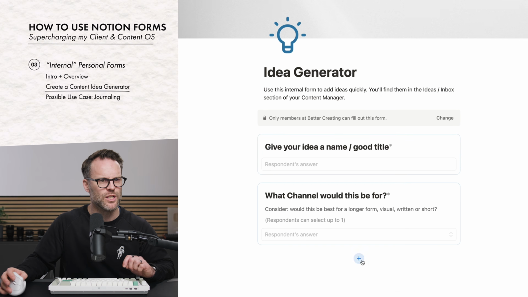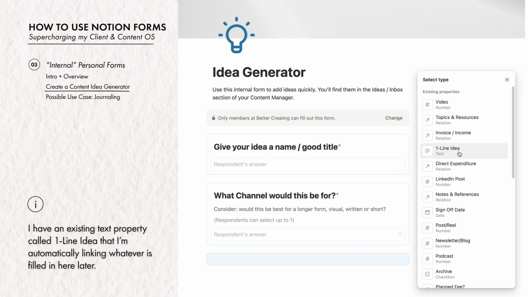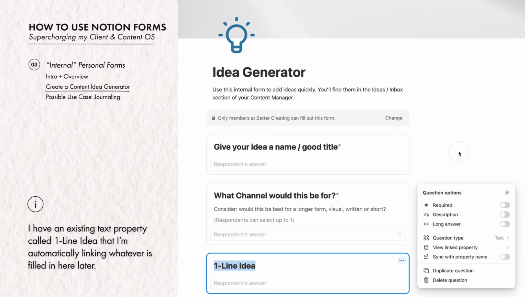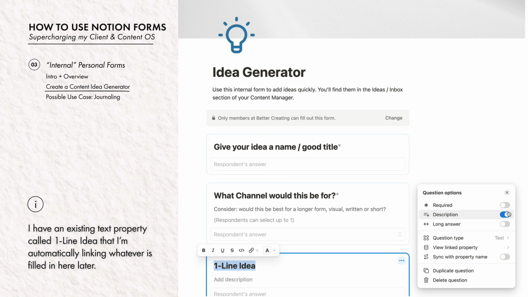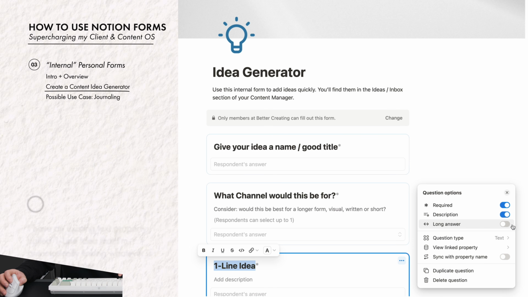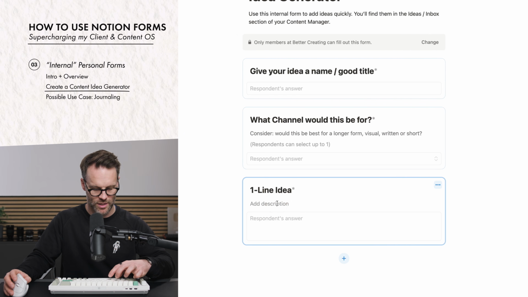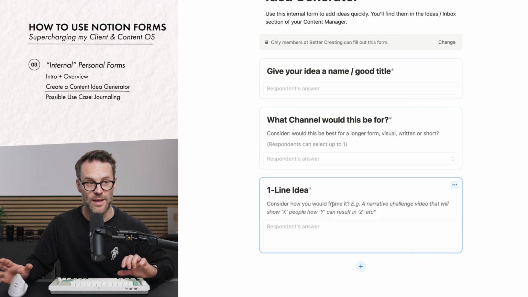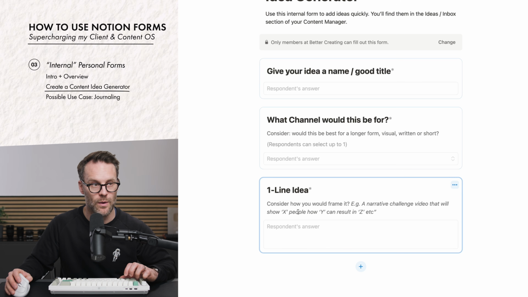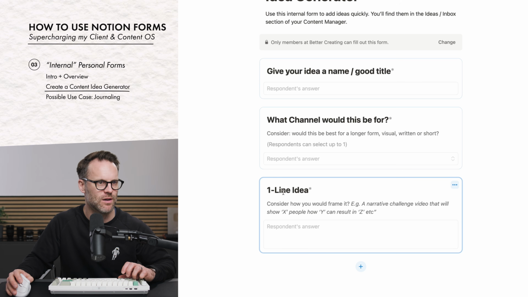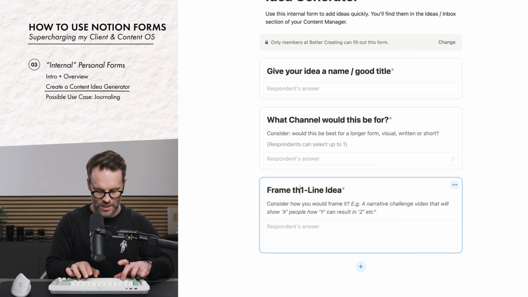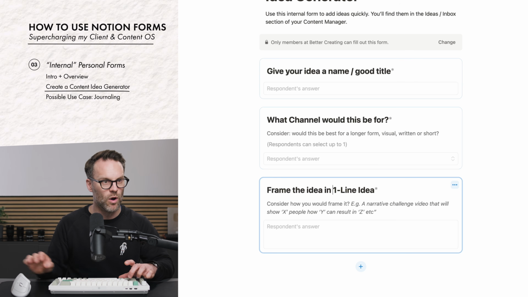Now, what I'm also going to do here is one-line idea. I've got a thing within my system. I'm going to link it to that. And in the description here, I'm going to make that required as well. I'm going to allow it to be a long answer just so it has a little bit of status there. And in the description, I'm going to write this. Consider how you would frame it. A type of video that will show X people how Y can result in Z. So a nice way to prompt myself. I'm going to say, frame the idea in one line.